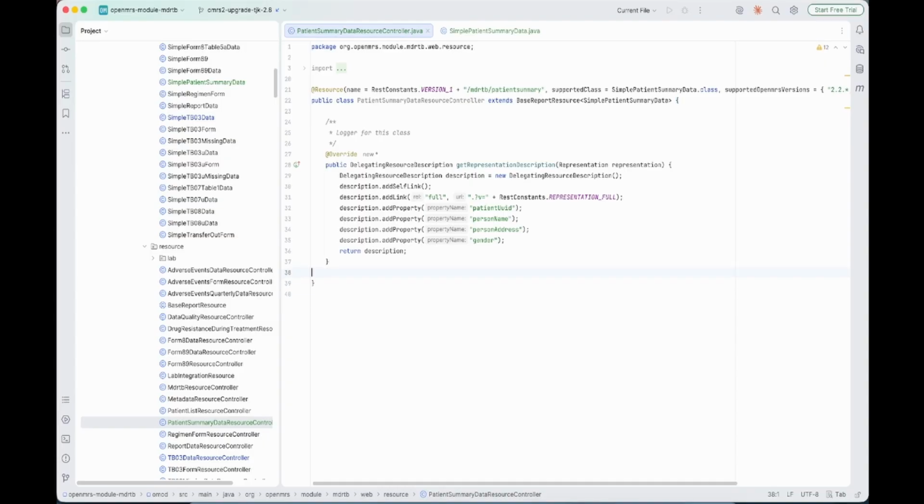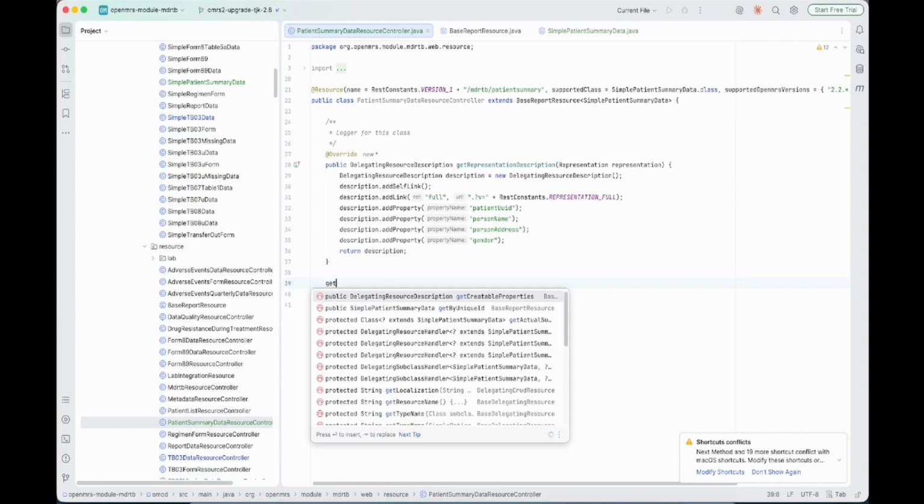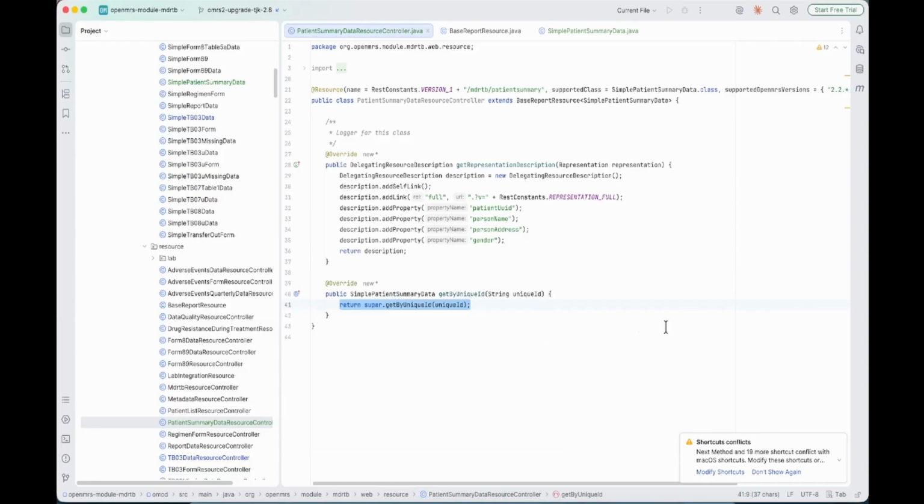I will however override one method, because my endpoint is going to look something like this: mdrtb slash patient summary, and then the patient UUID. This is going to be passed. I'm going to override get by unique ID. Should I complete the implementation or not? If I go ahead, okay, it should be simple.